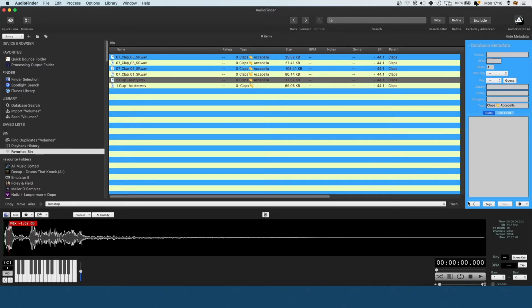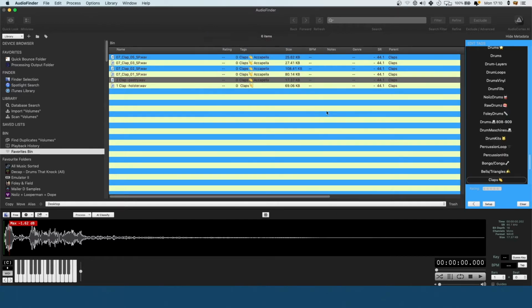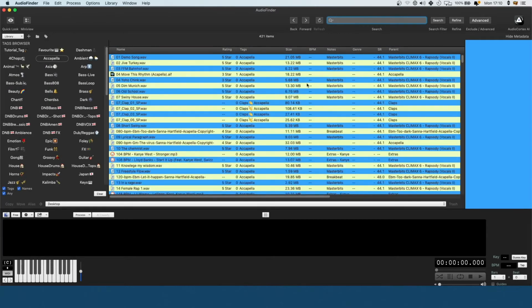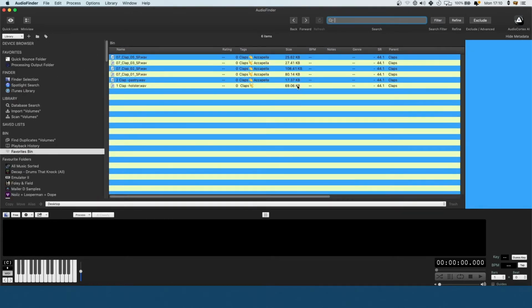Because I don't want that emoji in my tag, I'll just save that. And now when I go back to my tag window, back to acapella, it'll have all the stuff I had in there before. That's just one thing about tags, just to not get caught out changing tag names.